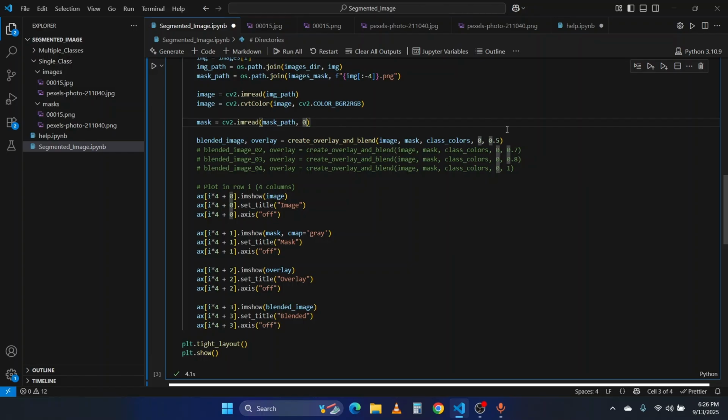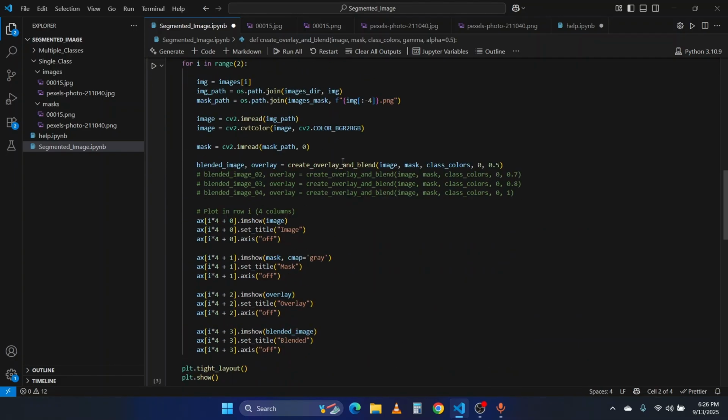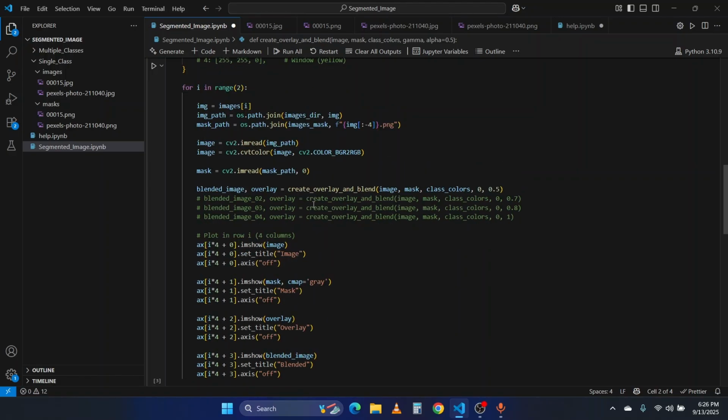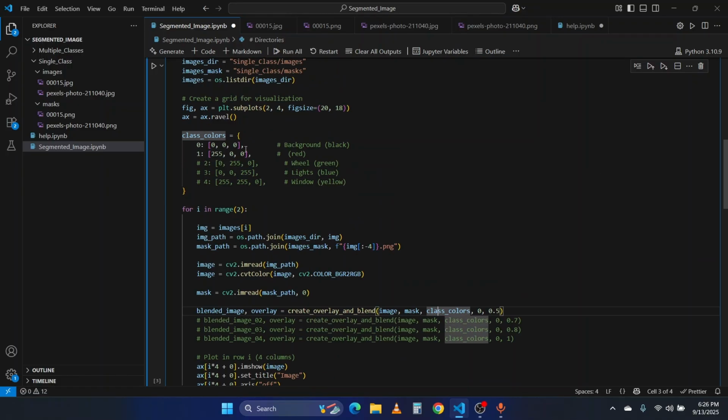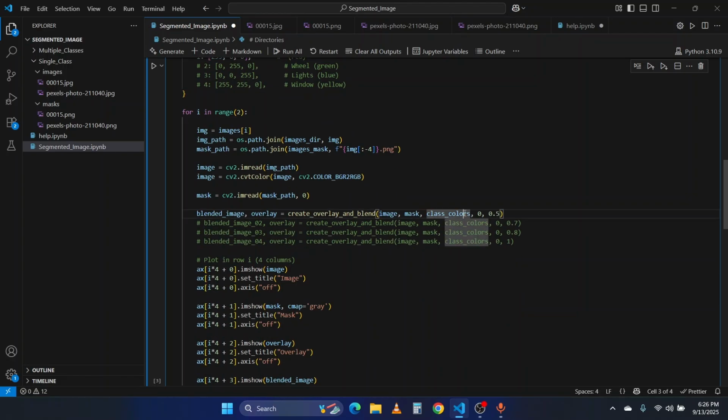Now the important thing: how this function gives me the segmented image, or the blended image. Here you pass the image and a mask, either from a downloaded dataset with masks or predicted by a model. Then the class colors define how many classes you have. Right now we have a single class: 0 defines the background and 1 the class.